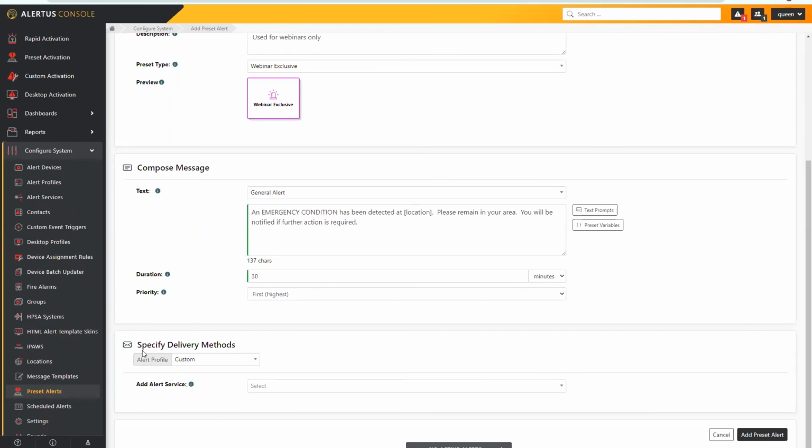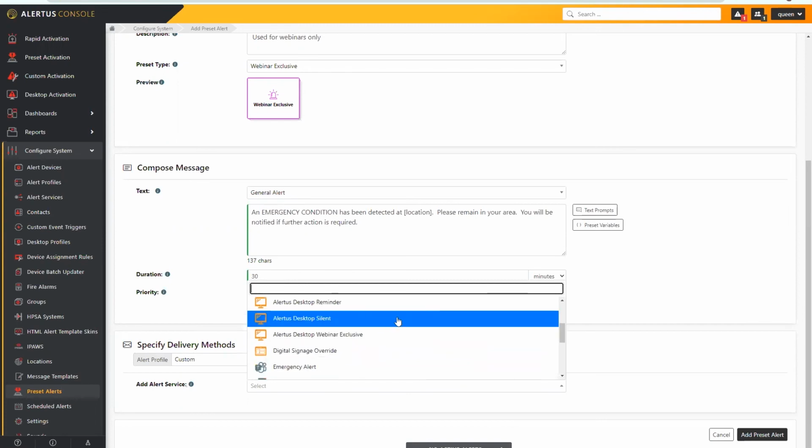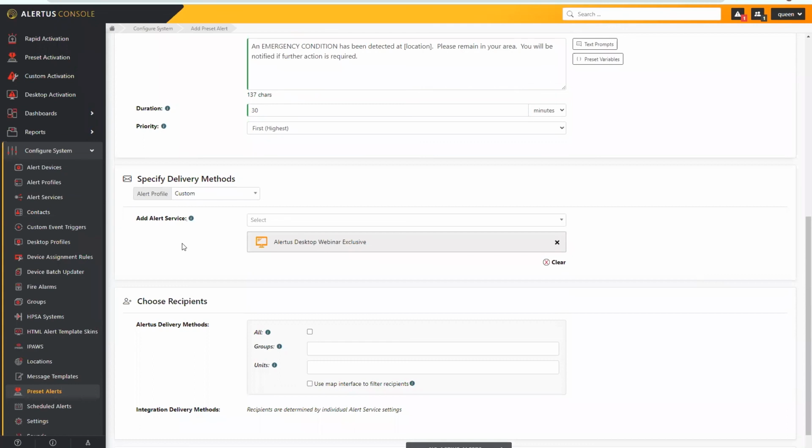Next, I'm going to specify my delivery methods. So essentially the types of devices I want activated and their behavior at the time of activation. So I created a desktop profile for this webinar, and I'm going to use just that. So that means that this alert will be targeting Alertus desktops, and it will have a pop-up or full screen takeover depending on how I designed it.